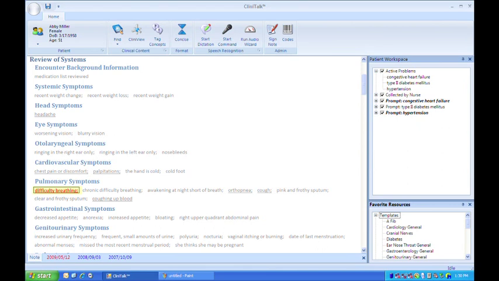Moving along to the next slide, you will see that difficulty breathing has been entered. When I clicked on difficulty breathing, it's my personal preference that one click means abnormal, and it comes up in red. You see difficulty breathing now in red for abnormal. You also see a few other things to help me with the context of difficulty breathing.